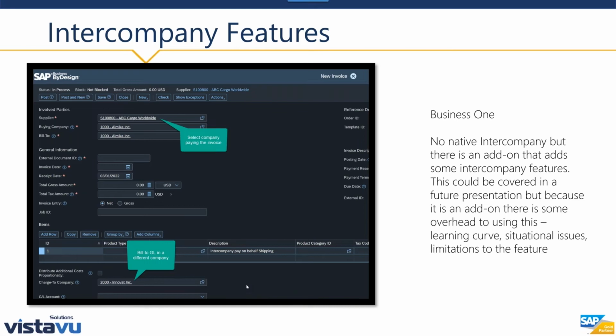intercompany. So in this one slide, what I wanted to illustrate, this is just a screenshot of a new invoice, and you'll see there that at the top we have a supplier, and then underneath that we have the buying company. So that would be your company name, one of your legal entities, and that company in our demo environment is called Almica Inc. So Almica is paying for this particular service. It's some shipping costs. And then you can see at the very bottom of the invoice, we have the ability to say we want to charge this to a different company.